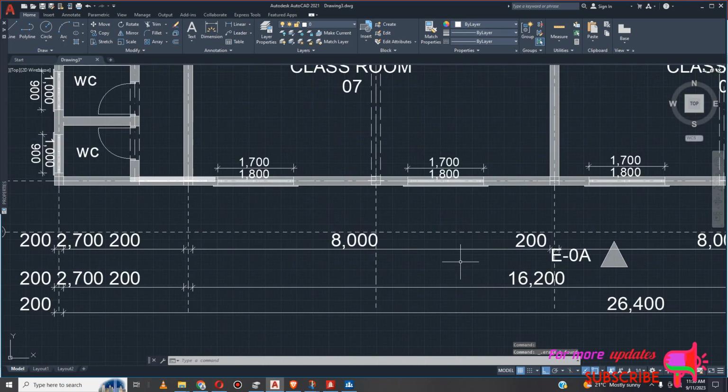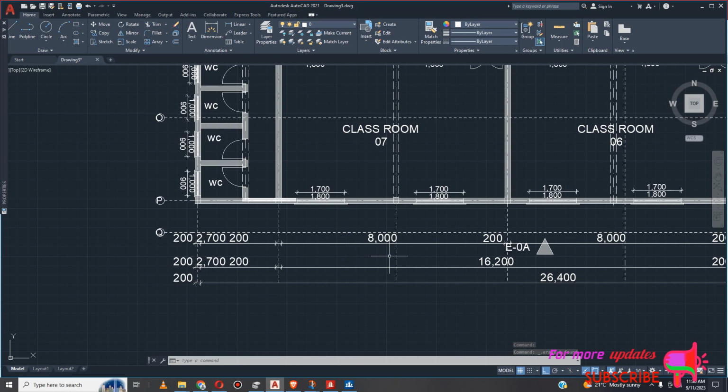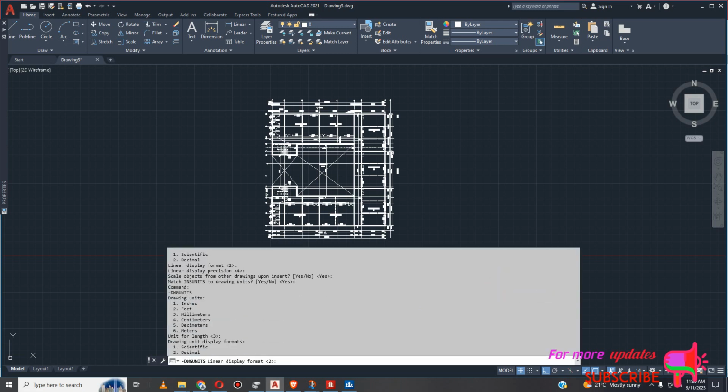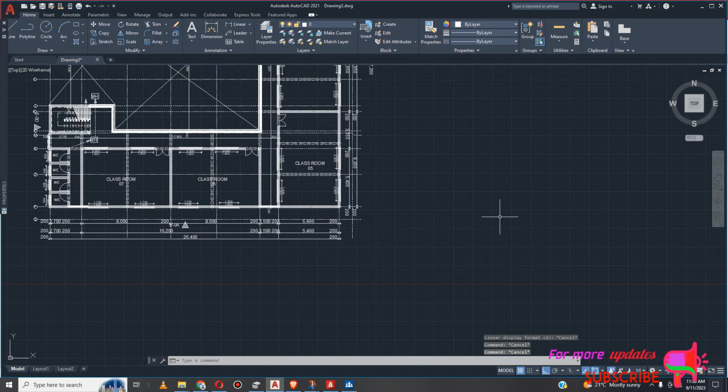First of all, I need to make sure that the units are in millimeters. So I'll go to DWG units, then enter, enter, enter, enter, enter, enter, enter, then escape it. So my units are now in millimeters.